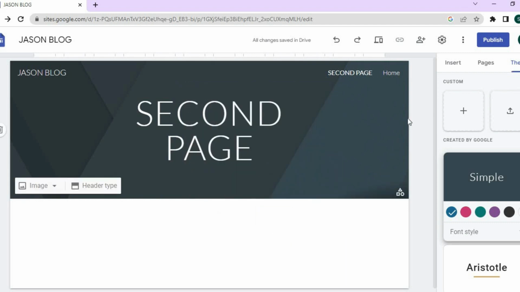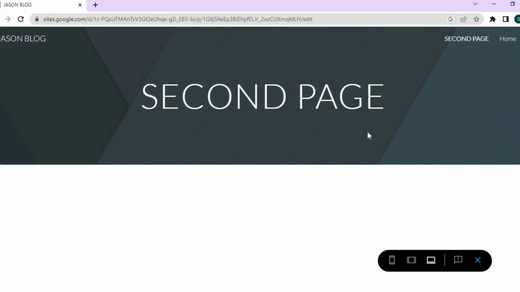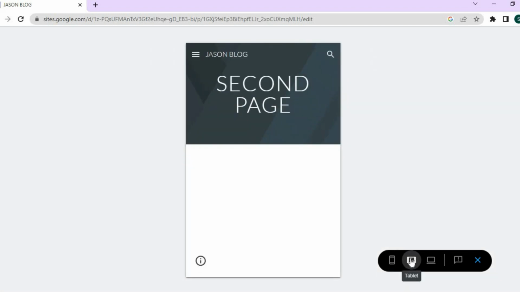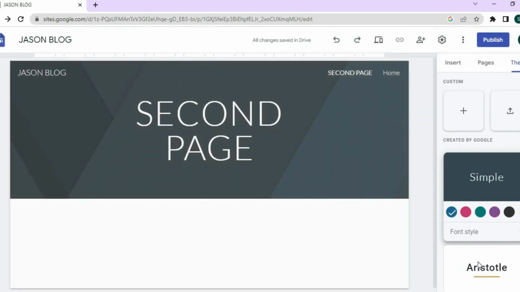And once everything is finished, you can preview how it would look by simply tapping on preview at the top menu option. After you have tapped on preview, you will see how it looks on a laptop. You can tap on the mobile, the phone right here, to see how it would look on a phone. You can also tap on the tablet to preview how it would look on a tablet. Then tap on exit preview.